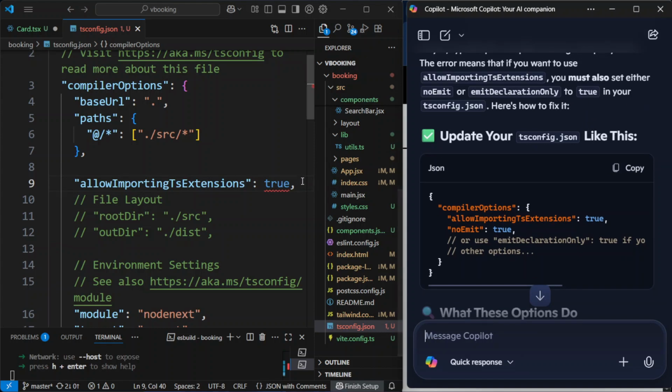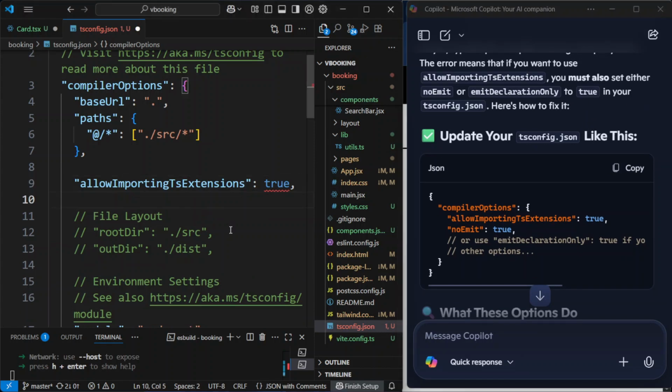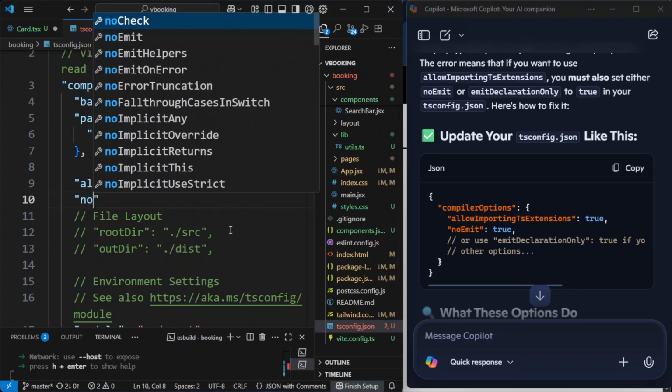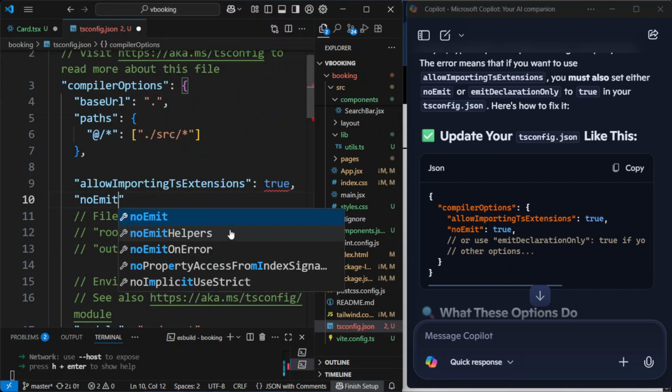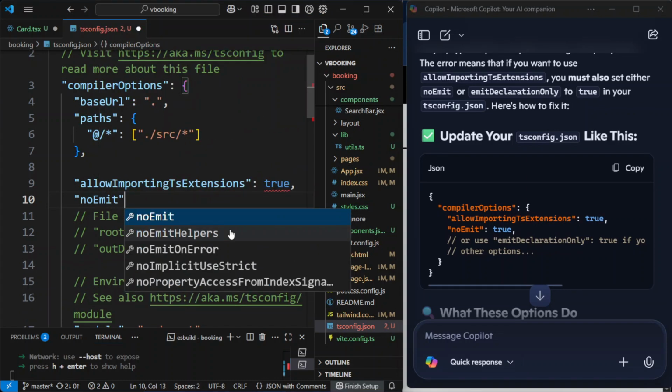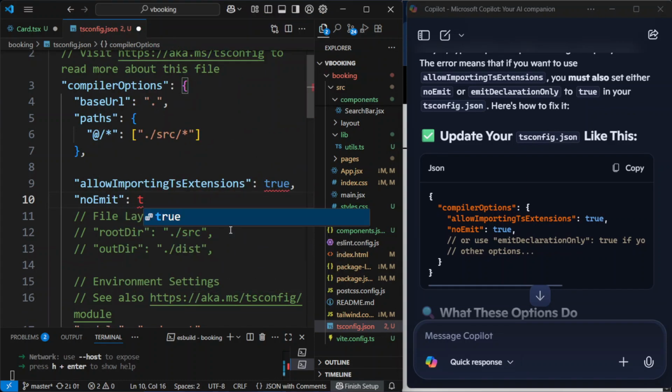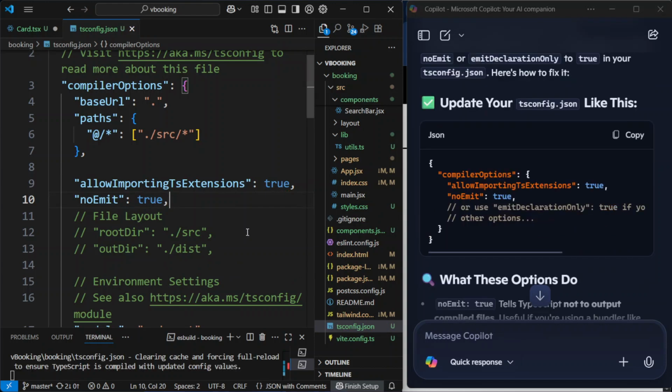Here's how we can do it. So after this, we will say no emit. I hope we will not have another error. To true. And save it. Yes. So our error is gone.